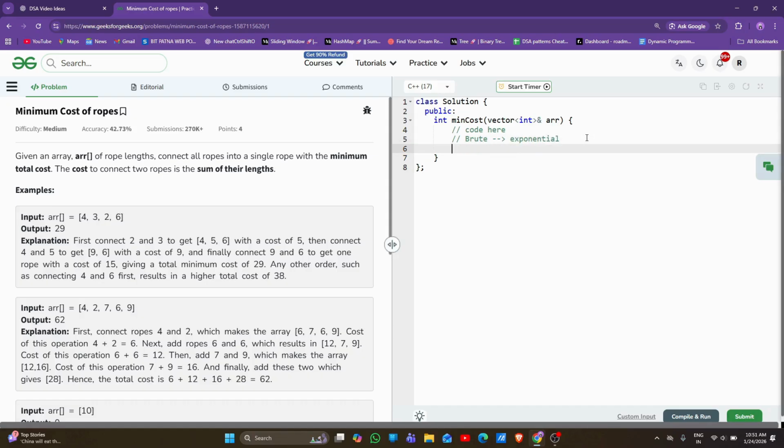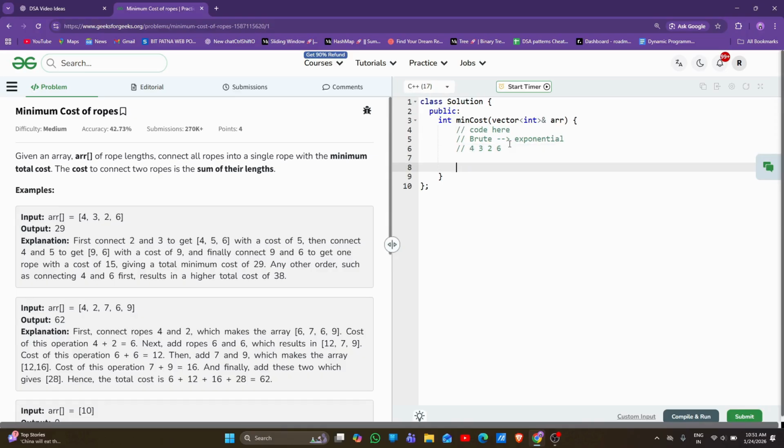So instead of thinking in that direction, what we can think is, say we have 4, 3, 2, 6. This is a classic greedy heap type problem: pick up the smaller two, then merge them with the one greater than that, and likewise. So let's proceed with how to do that. I'm going to show you a dry run.